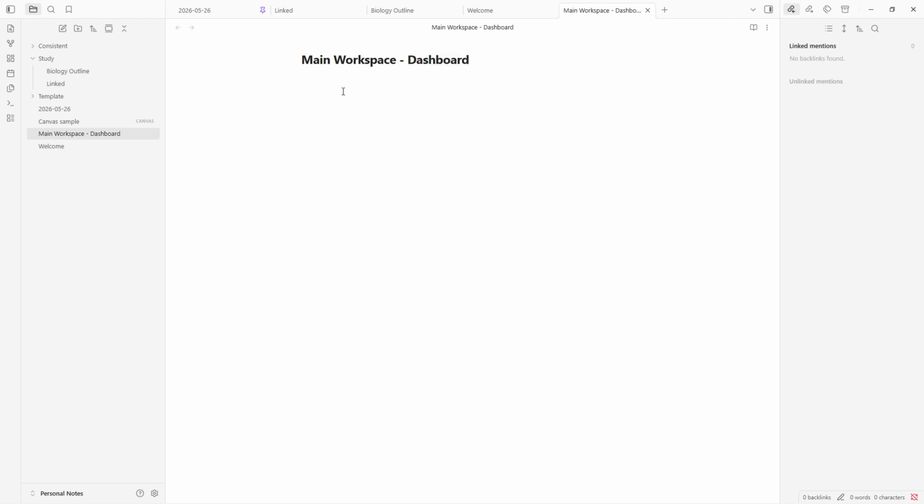At the very top of the note, add a large title that clearly identifies the page. Type a single hash, a space, and then the title, My Dashboard. In Markdown, that single hash creates a level 1 heading, the biggest heading style. Using a true H1 makes the page easy to scan and anchors the entire layout visually.